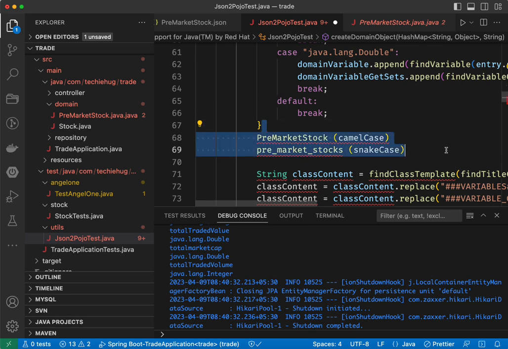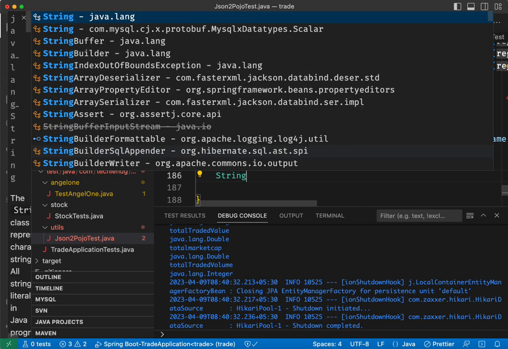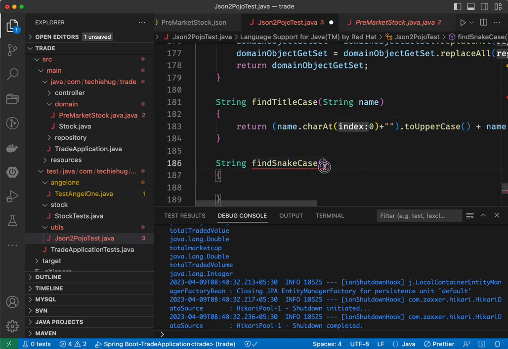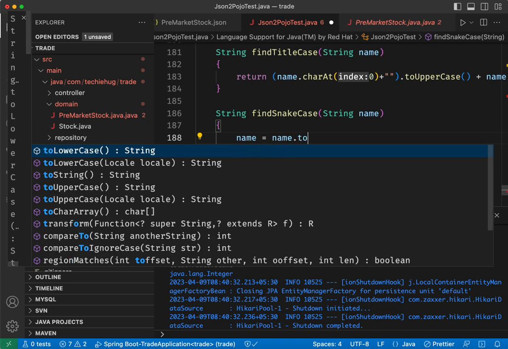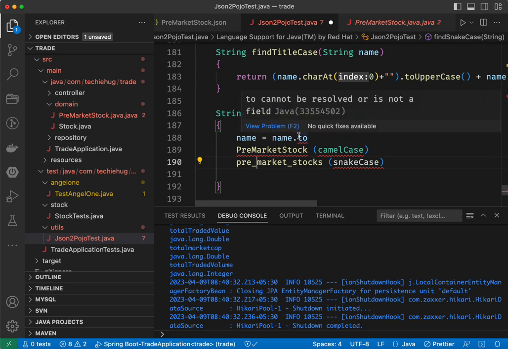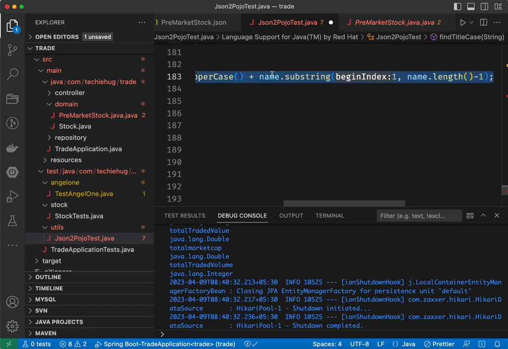Okay, can we just go ahead and type and create such a method? String findSnakeCase, let's say string name. I'll just keep this as an example. How do we do it first? Let's make name dot to... no, we should not make it lowercase first, right? Can we change the first character to lower? How do we do that? We already wrote such a method, right?